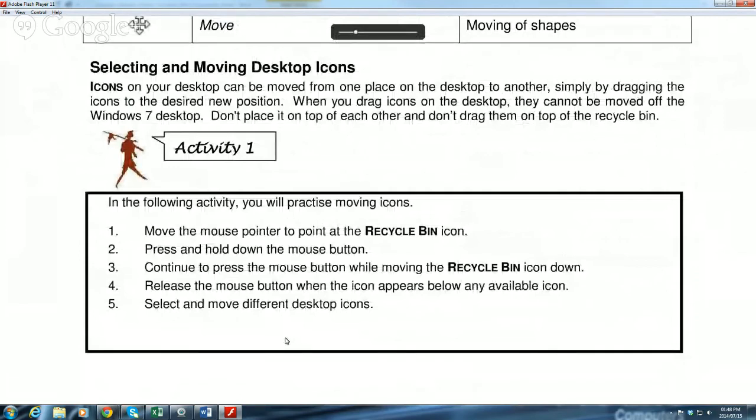What does it say? In the following activity, you will practice using the mouse, practicing moving icons. Move the mouse pointer to point at the recycle bin icon. You can see how easy it is. So I'll move my mouse pointer onto the recycle bin icon and wait until I read the second instruction. Press and hold down the mouse button. So I'm going to press and hold down the mouse button, which is actually the left click.